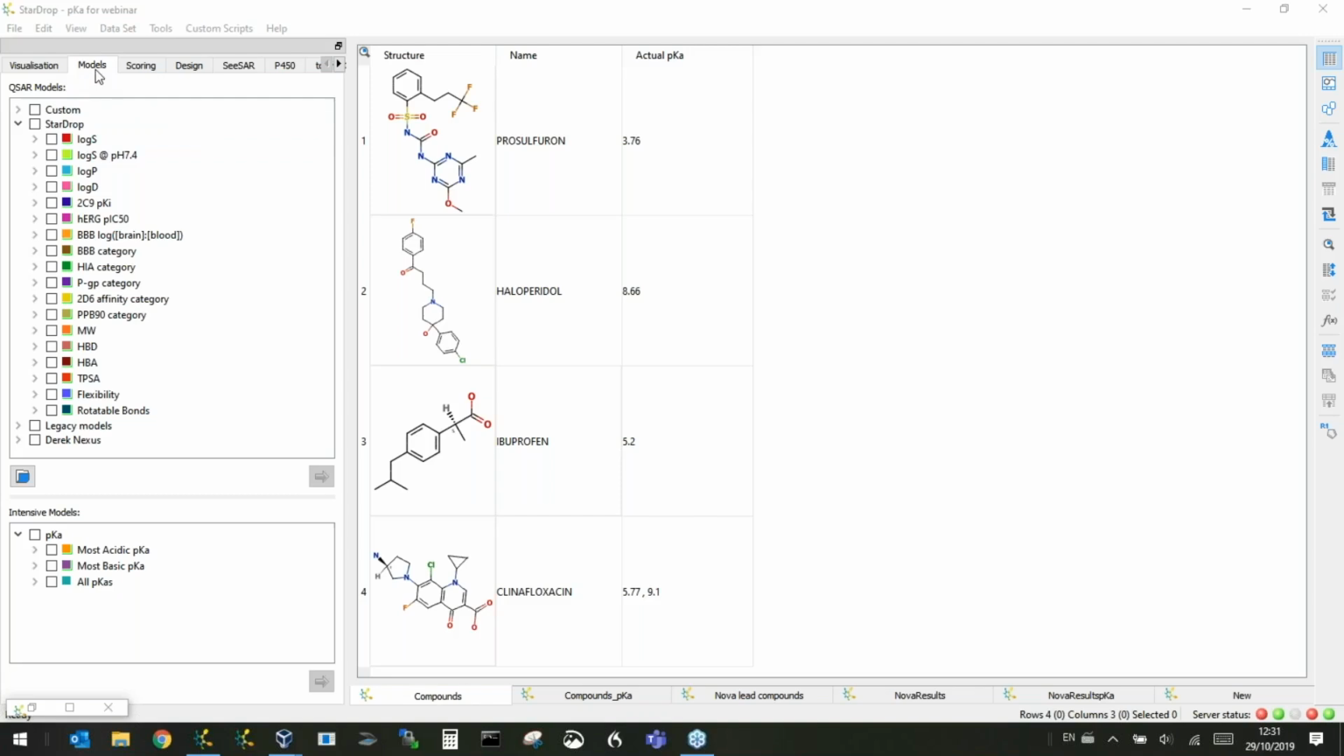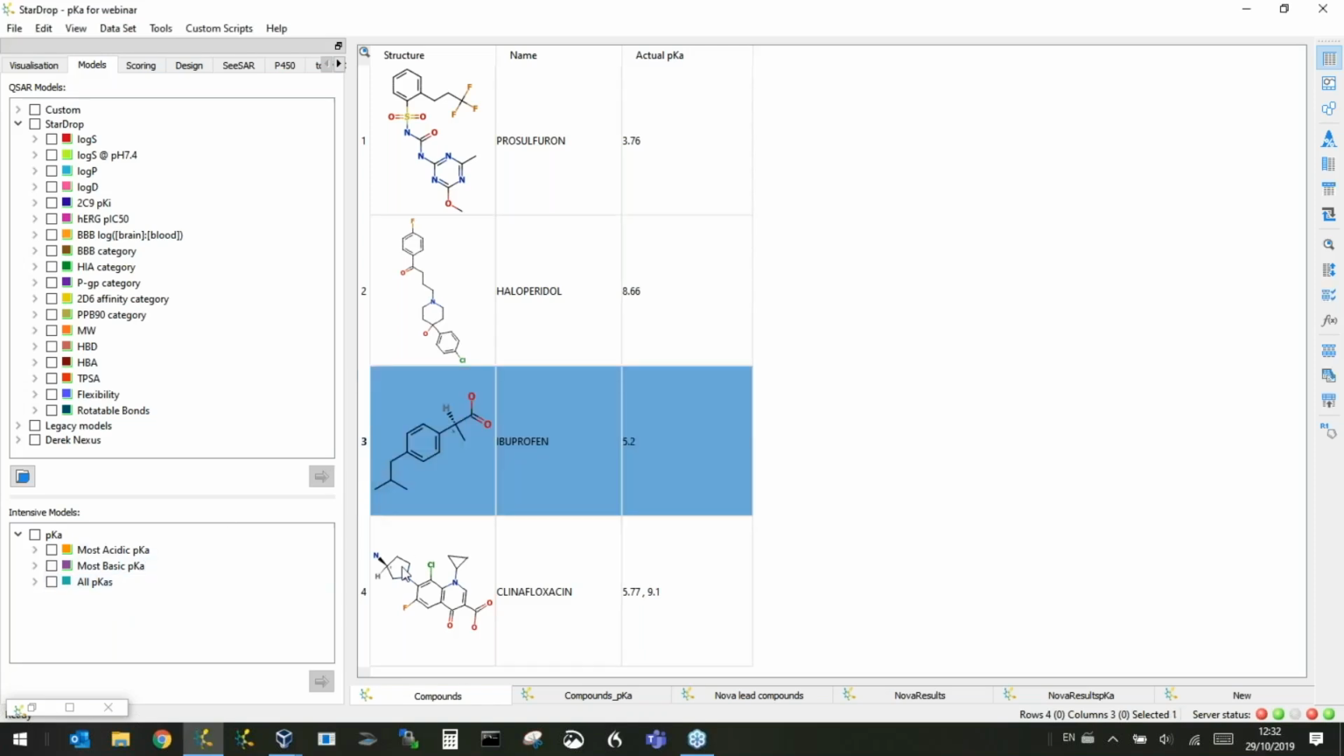Now, I'm showing here on the left-hand side the Models tab in Stardrop 6.6. This is slightly different from prior versions in that we've separated out the new pKa models. They're a little bit more compute intensive than our original ADME QSAR models. The StarDrop ADME QSAR models run on the data set as a whole, whereas for these more intensive models, it's necessary to select the individual compounds which you would like to run the models on.